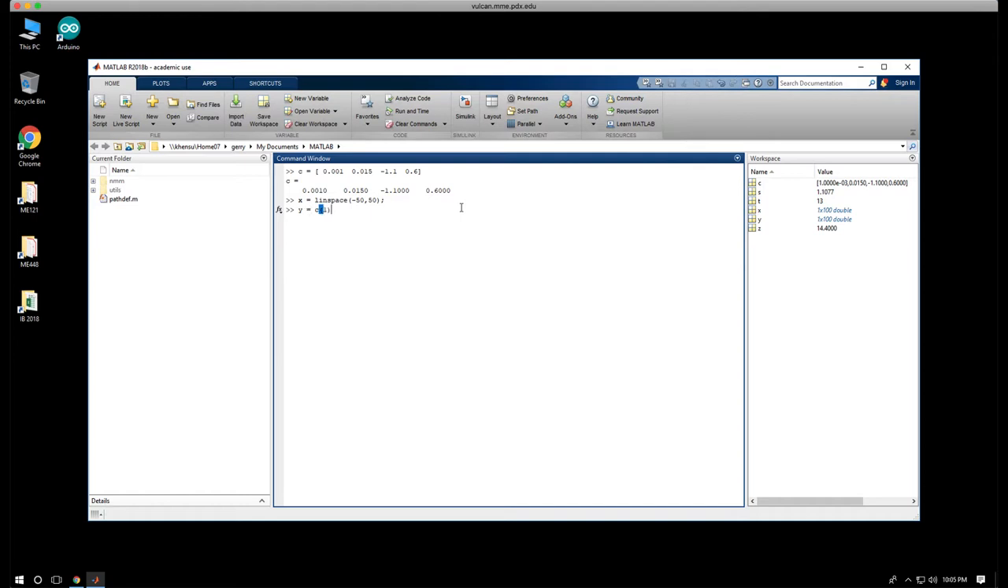C1 is the first element times x cubed plus C2 times x squared. I'm putting some extra spaces here just to make it easier to see. C3 times x plus C4. This is going to create an error. The error message says incorrect dimensions for raising a matrix to a power. To perform element-wise matrix powers, use dot caret.